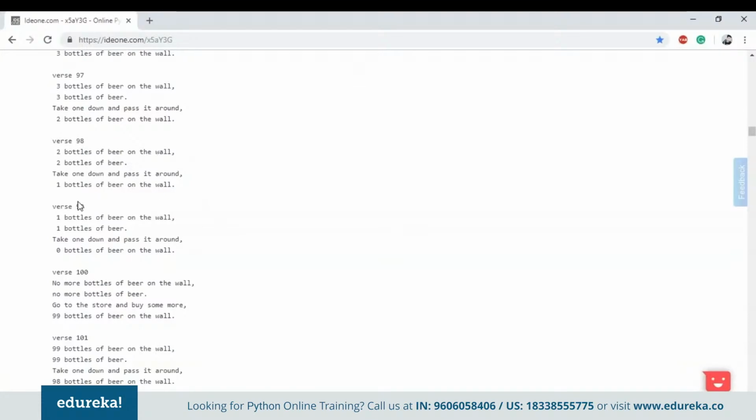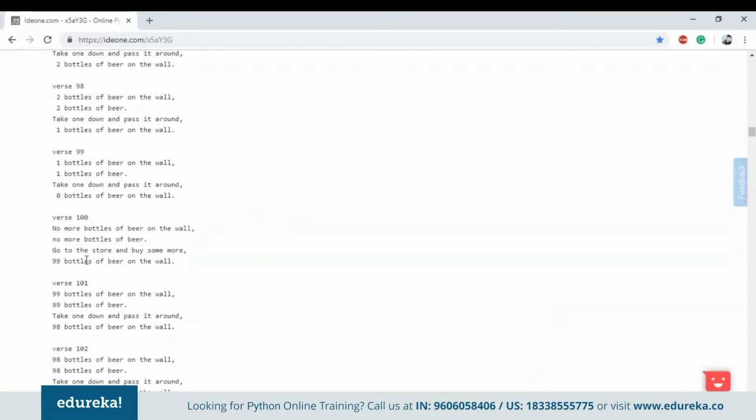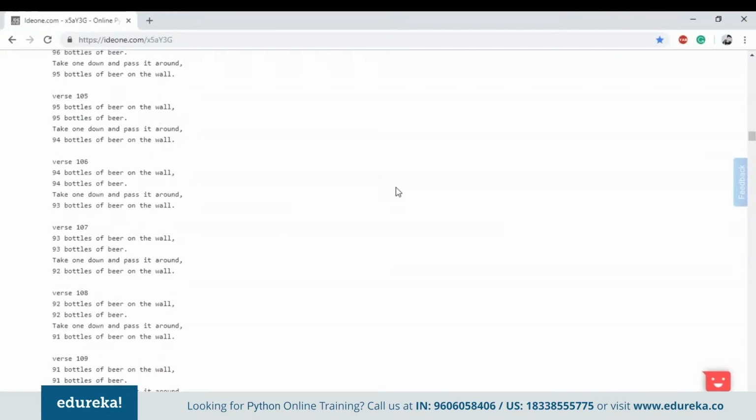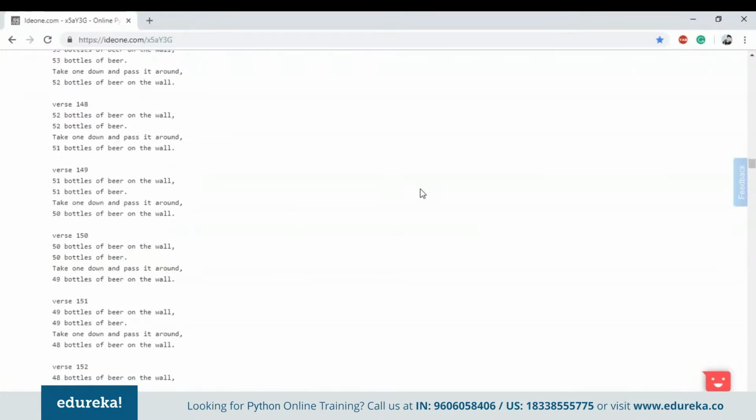So guys, I just quickly scroll down to verse 99. Here again, one bottle of beer on the wall, one bottle of beer. Take one down, pass it around, 0 bottles of beer on the wall. So verse 100 is where it changes. No more bottles of beer on the wall, no more bottles of beer. Go to the store, buy some more, 99 bottles of beer on the wall. Again, verse 101 starts with 99 and keeps going on, right? I hope you got the point.